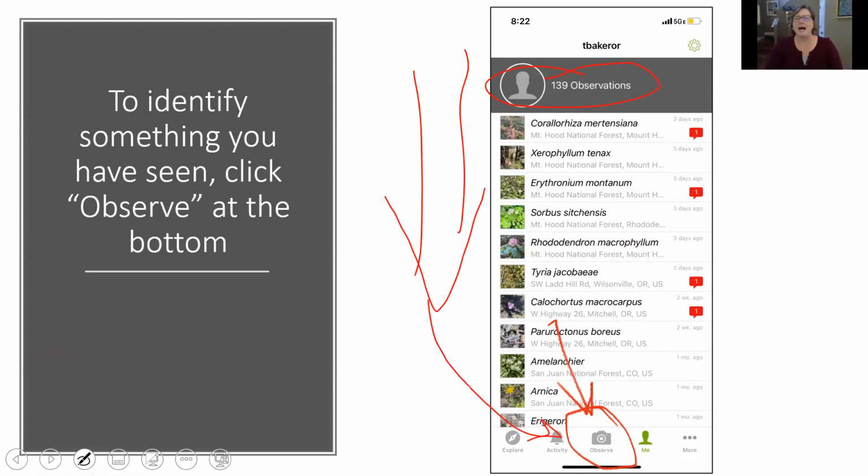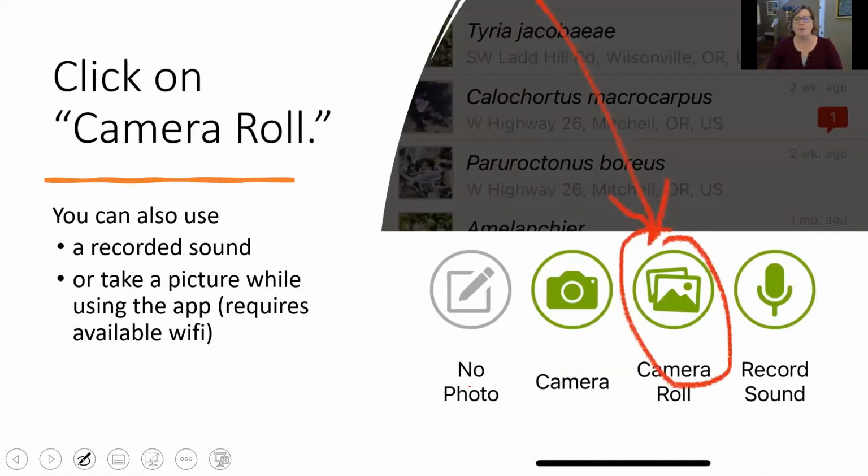and click on Observe. So this is just a how to get started video, okay? So you can play with all the other things later, but to find out what you have looked at, what you've got a picture of, click on Observe. And once you click on Observe, at the bottom, what will come up is kind of a darker screen, and at the very bottom, 4 different choices.